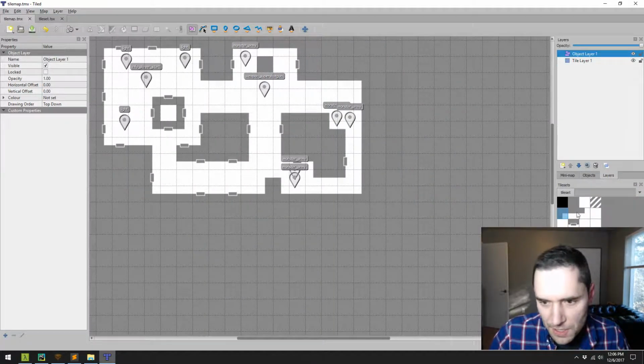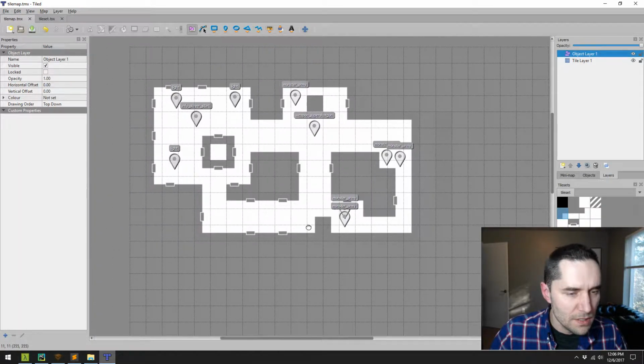So yeah, I'm using this tile, this tile, this tile. 1, 2, 3, 4, 5 tiles. 5 tiles thereabouts.